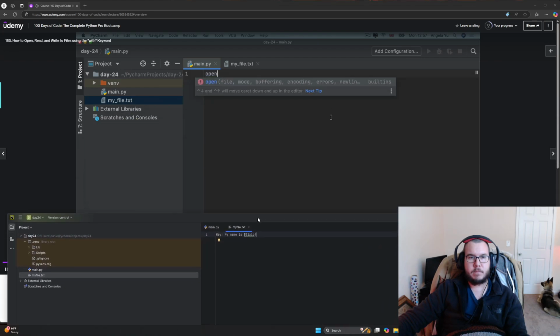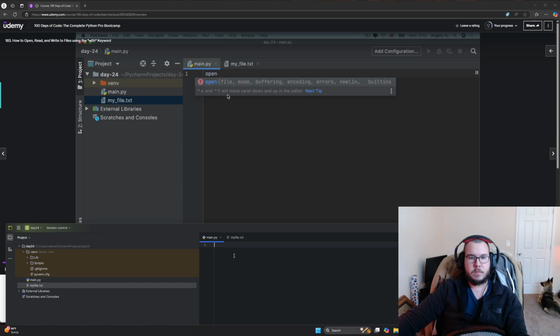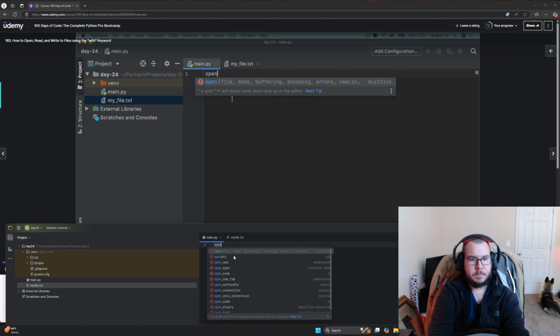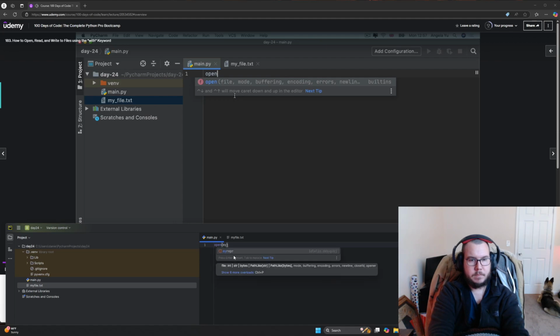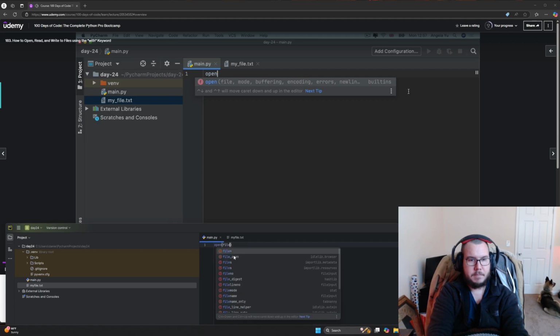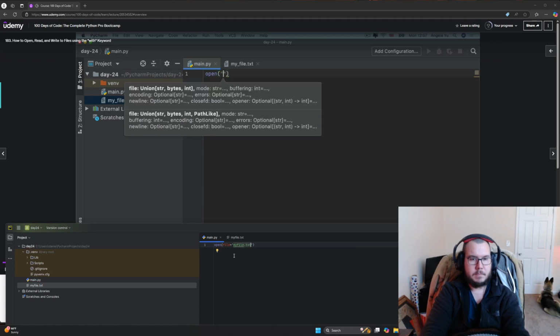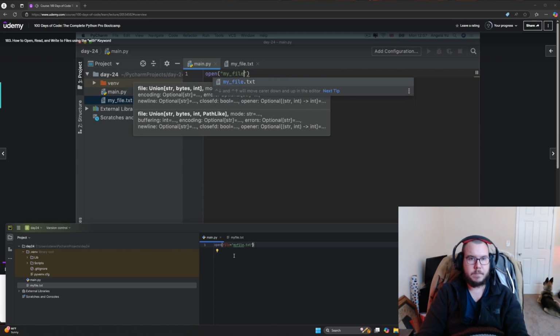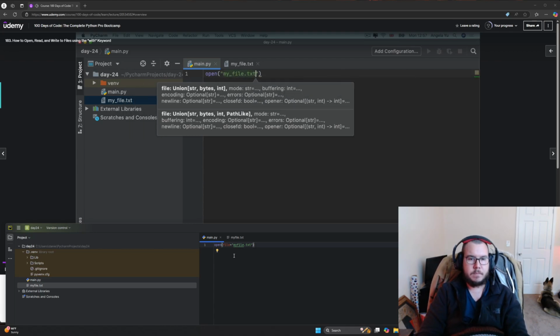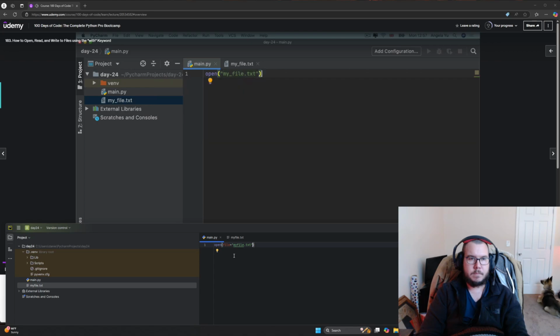So notice how this method open is an inbuilt method, so you don't have to import anything, you can use it directly. And it takes a number of inputs: the file that you want to open, the mode that you want to open that file in, and a whole bunch of other optional things that you can specify. In our case, I'm going to specify the name of my file as a string, my_file.txt, so remember that extension. And then I'm going to open this file and I'm going to save it inside a variable called file.